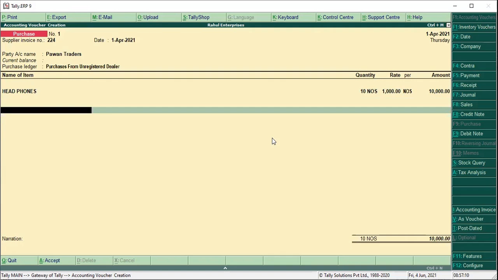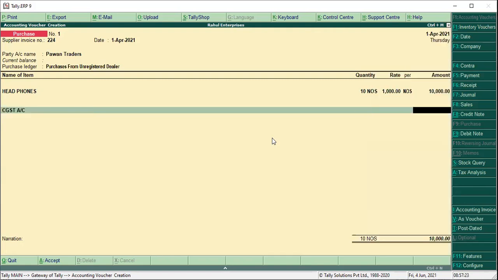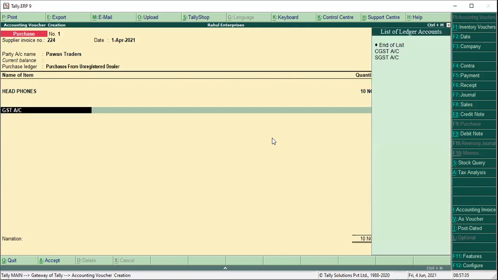What is the next step? Next step: if you enter tax details, say CGST, it will not calculate. Why? Because the seller, who is an unregistered dealer, will not pay taxes. We have to pay the taxes, so it will not come. So you have to find out how much tax we have to pay. For that, click on tax analysis.